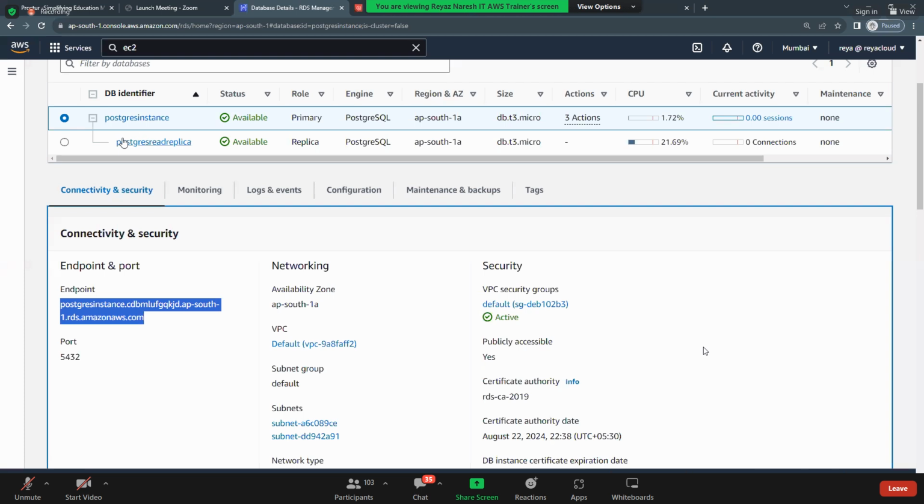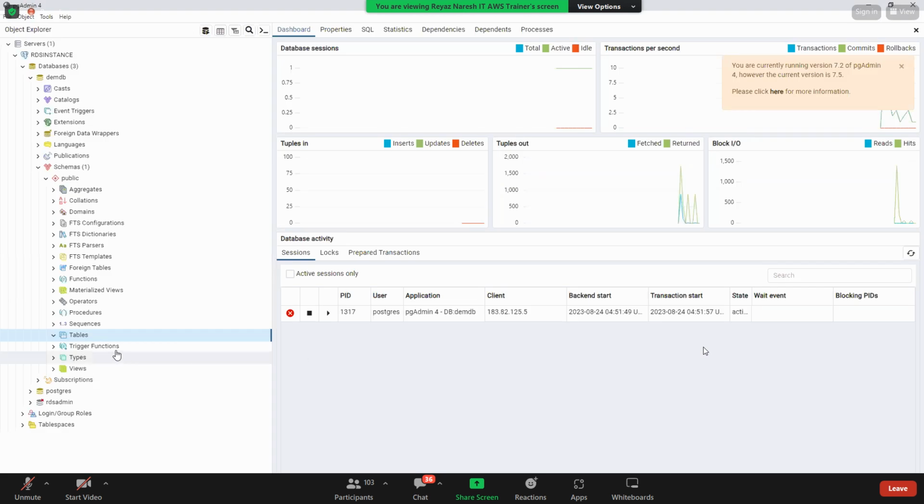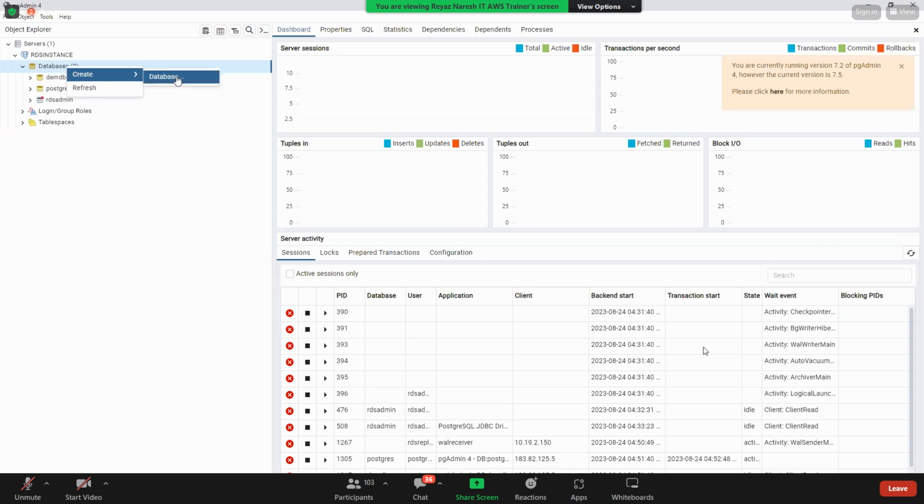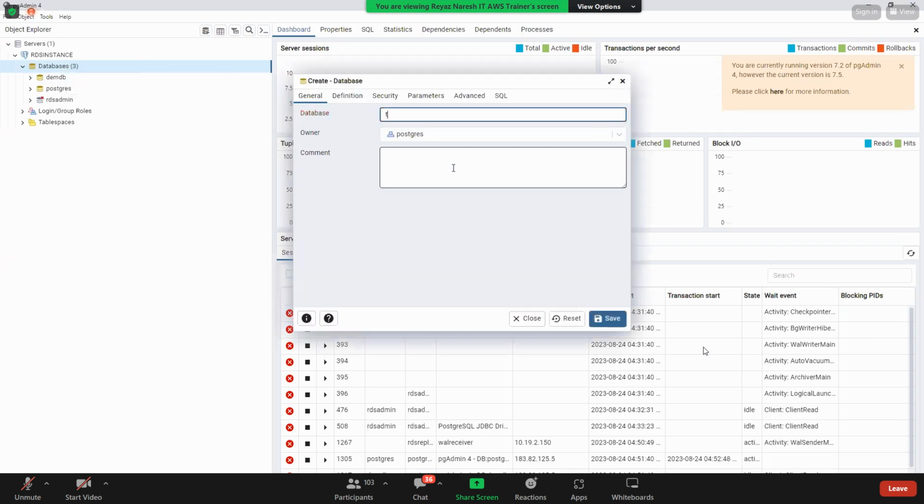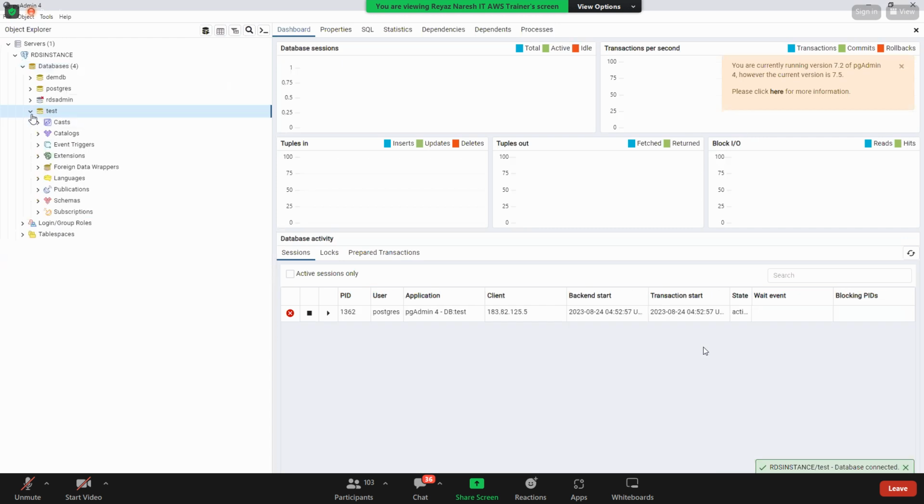Nice. Similarly, can you connect to the second one also? Yes. Now, guys, I'm giving you a small thing, see here. This is the databases. Can you create a new database here? Yes, right click, create a database. I create test database. Click on test. Test database got created. Like this, can I create a number of databases?